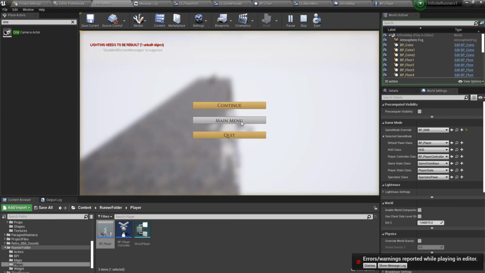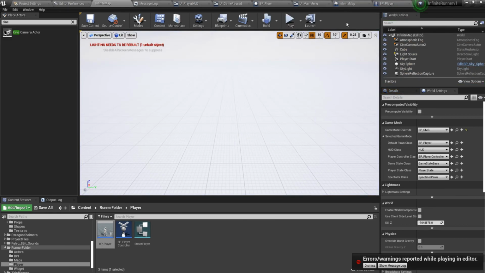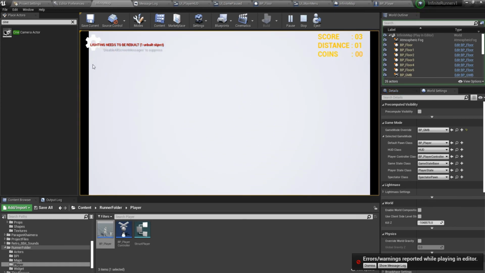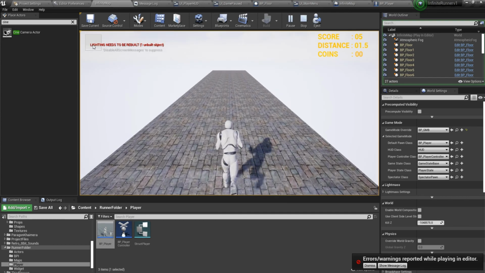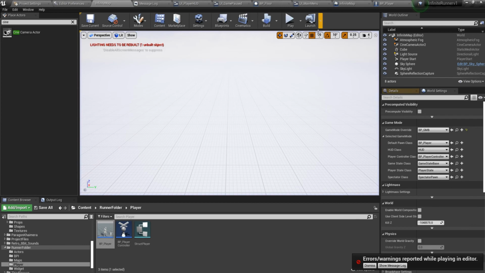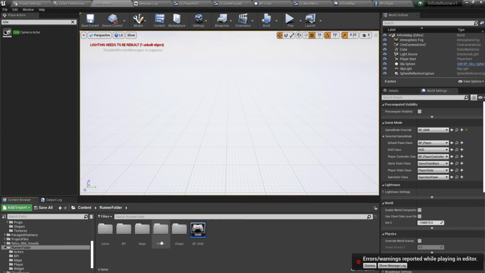And if you press the main menu, that does not work, which is great. And if you press the main menu, it does not work. So let me just fix that before I turn off.